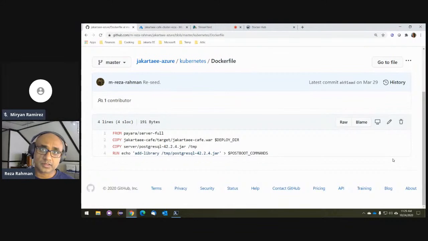So all I need to do in this case, just like I was doing in the VM, is deploy the WAR file, deploy the Postgres jar file, and add the library. And lo and behold, whenever I run this Docker image, it's going to execute all of these steps, and I'm going to get a running machine, just like in the VM case, that is running this application. Okay, so that's what this Docker image is all about.